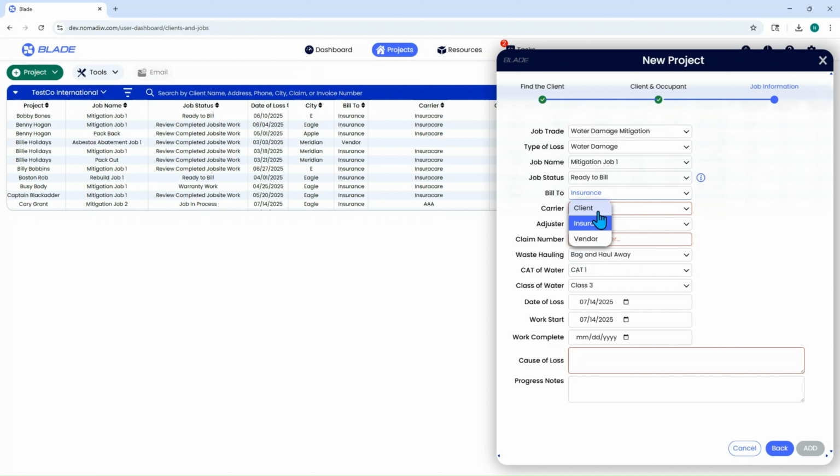If this job will be billed through an insurance claim, select Insurance. If you select Insurance, Blade populates the carrier dropdown with a list of all carriers you've already added to Blade. Select a carrier and Blade will present a list of adjusters that you've already added to Blade for the selected carrier. The claim number is a required field if the Bill To selection is Insurance.